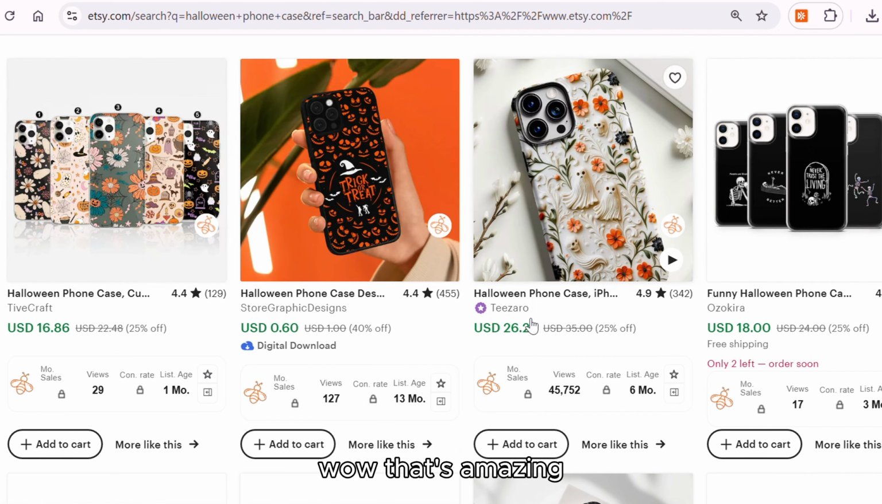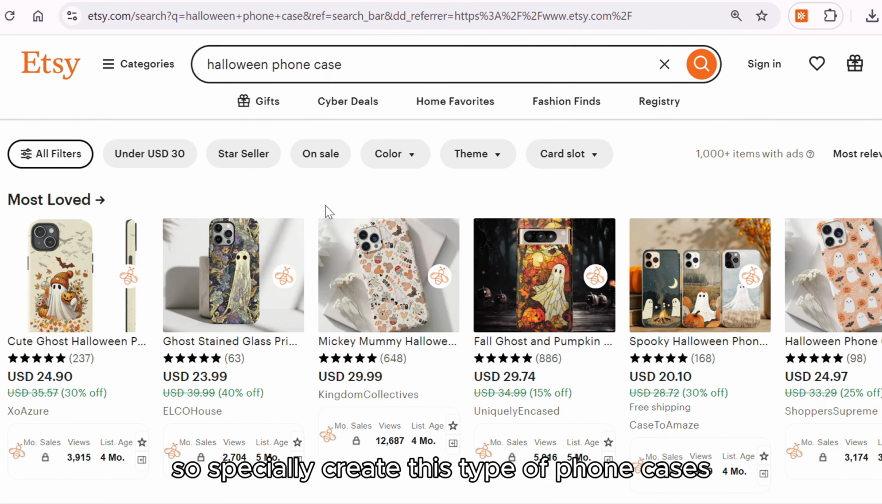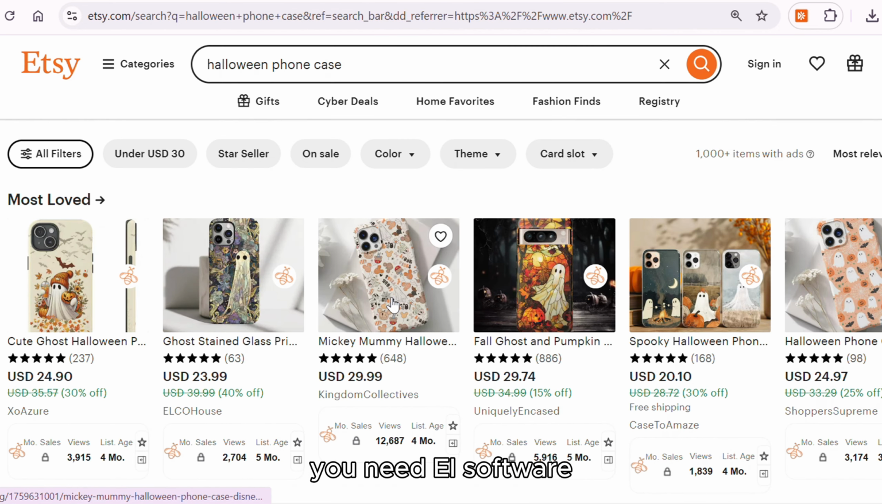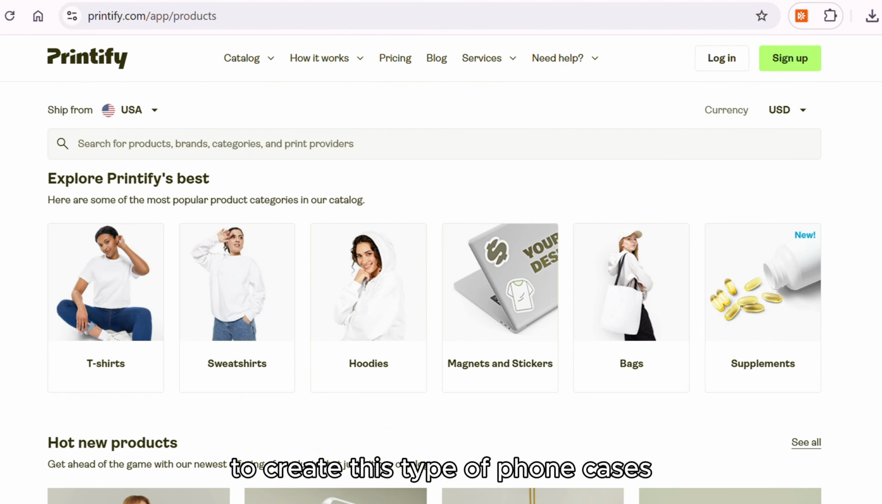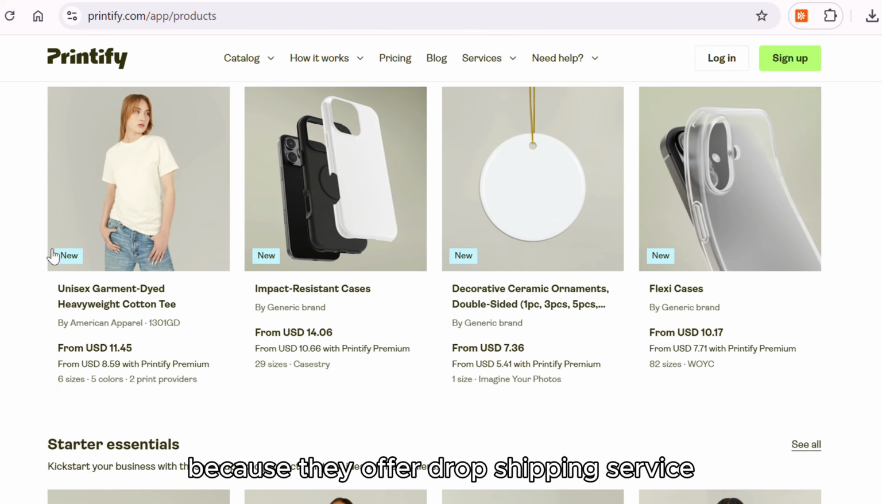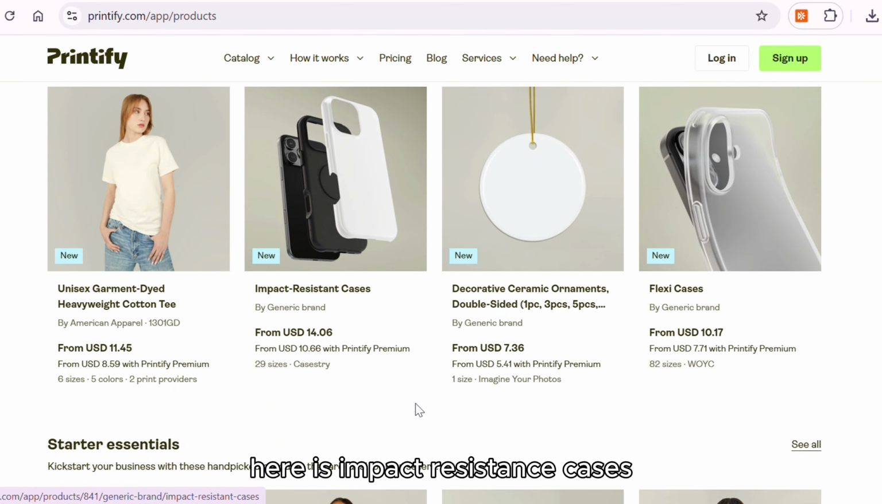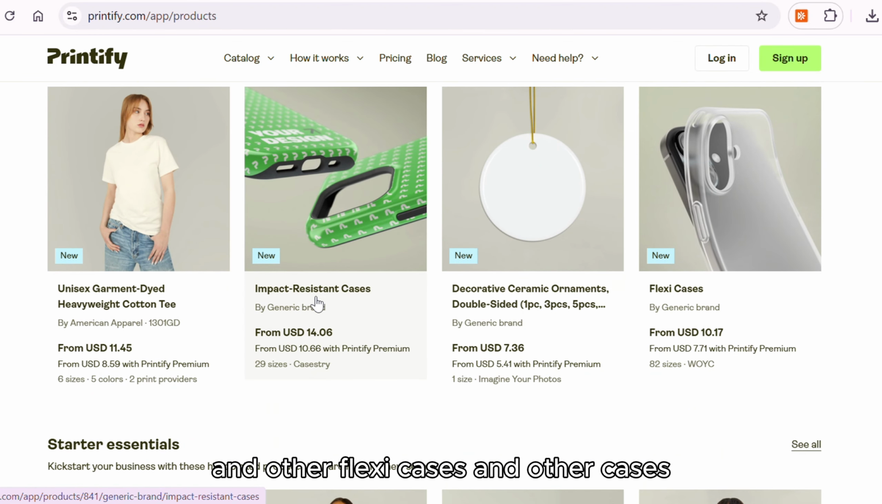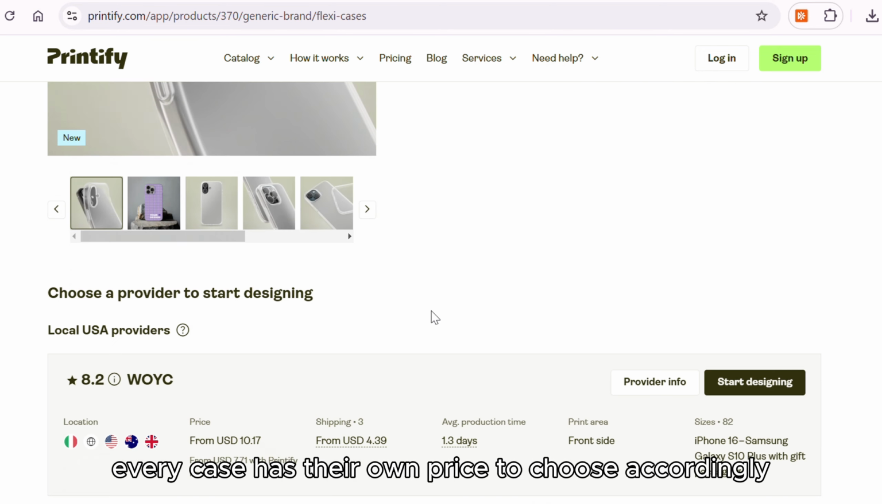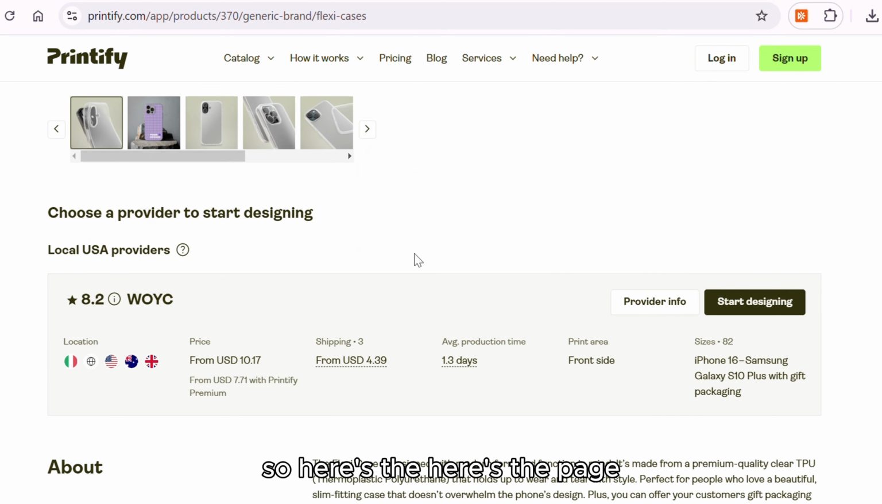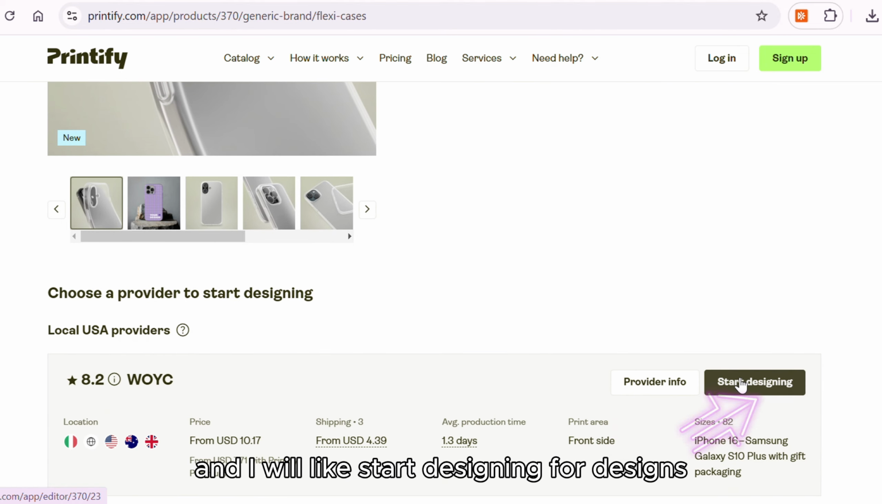Wow, that's amazing. So especially to create this type of phone cases, you need AI softwares, and that's why I have named this AI phone case. To create this type of phone cases, you have to go to Printify, because they offer drop shipping service. Here is impact resistance cases and other flexi cases and other cases. So we will go with flexi cases. Every case has their own price, so choose accordingly. So here is the page, and I will click start designing.